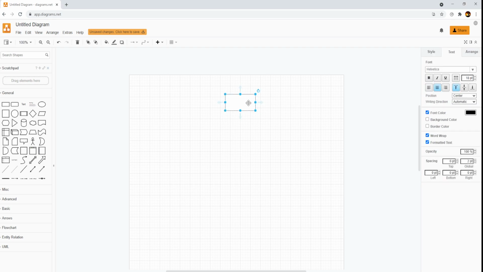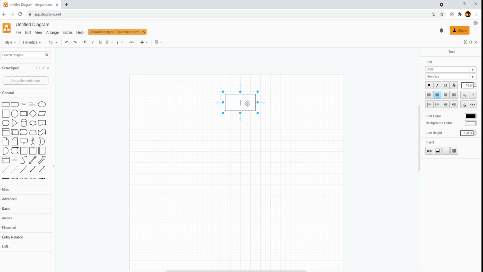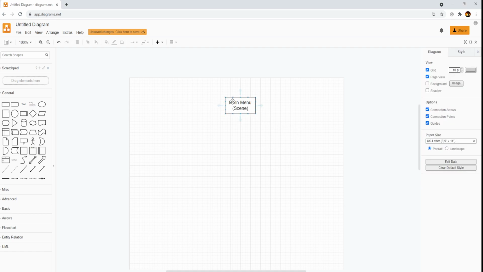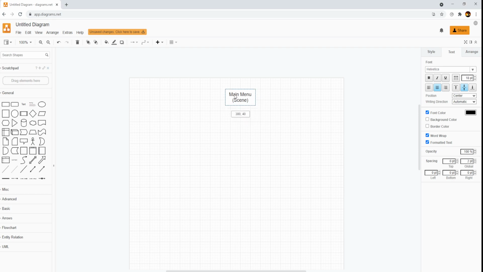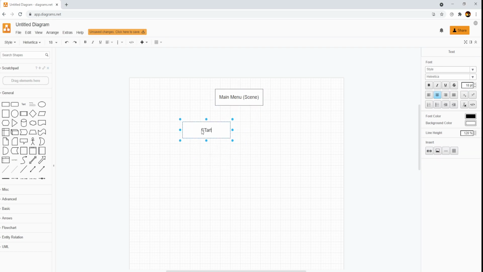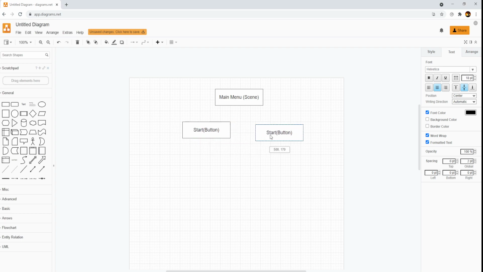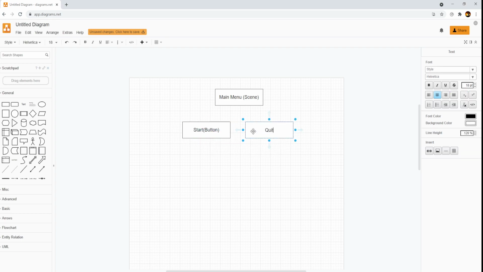Center it, and in the center, main menu. The main menu scene consists of just two objects. The first is the start button, and the next is the quit button, which quits the game.